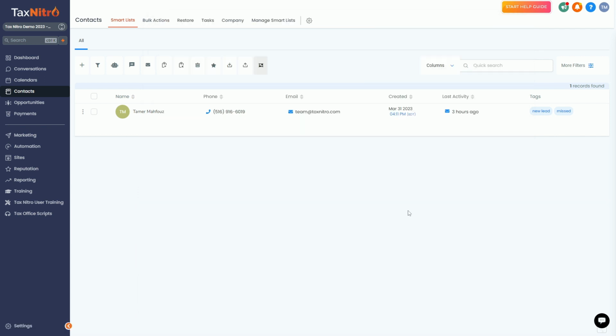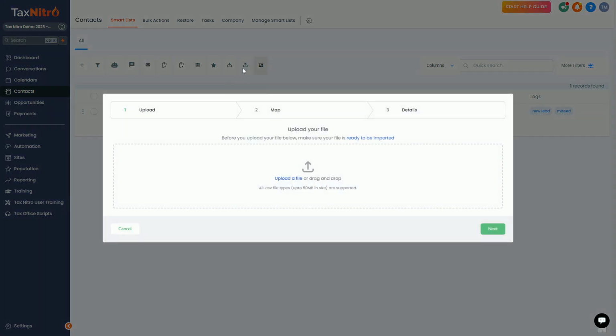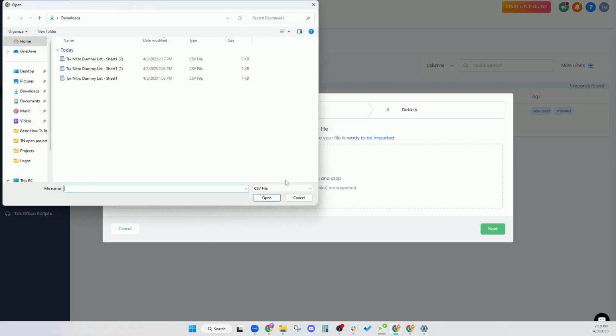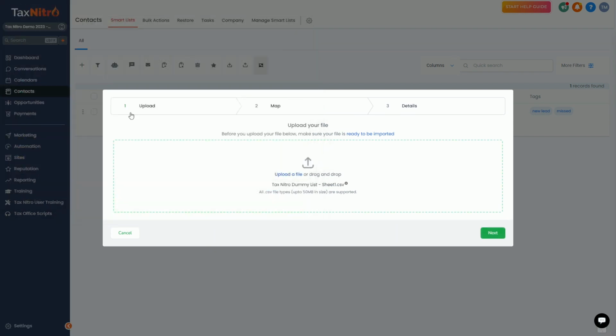Alrighty, everybody, now that we have our list downloaded, we need to actually upload it into Tax Nitro. What you're going to do is come to Contacts here and click on this little up arrow. When you click the up arrow, it's going to ask you to upload a file. I'm going to grab my dummy sheet here.